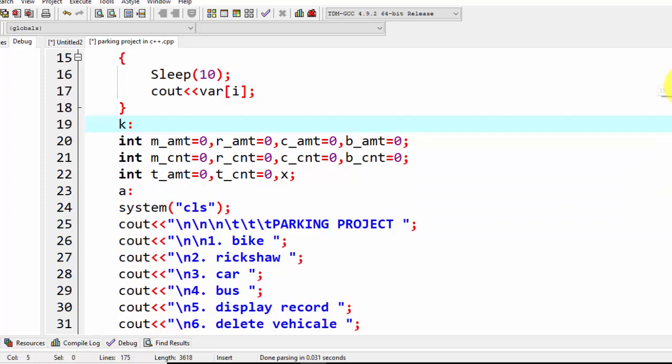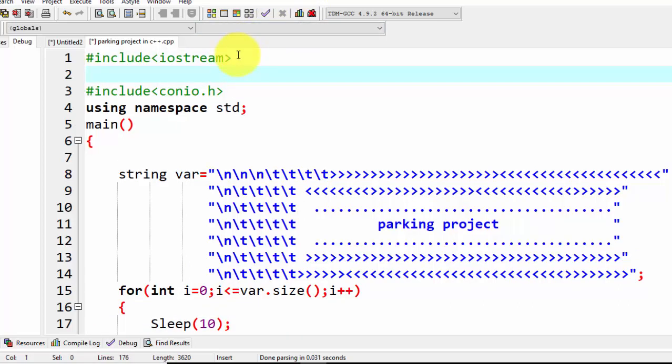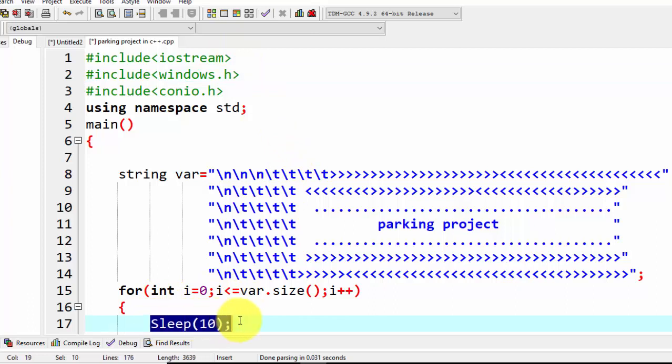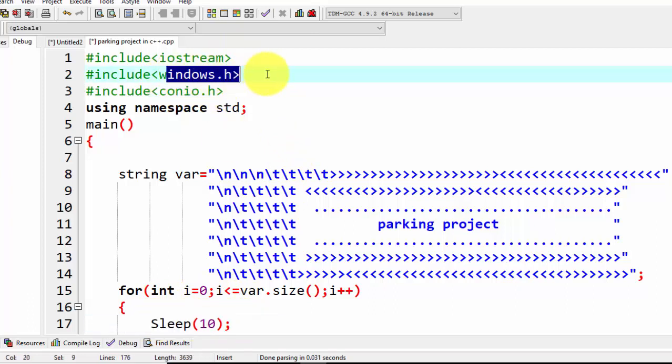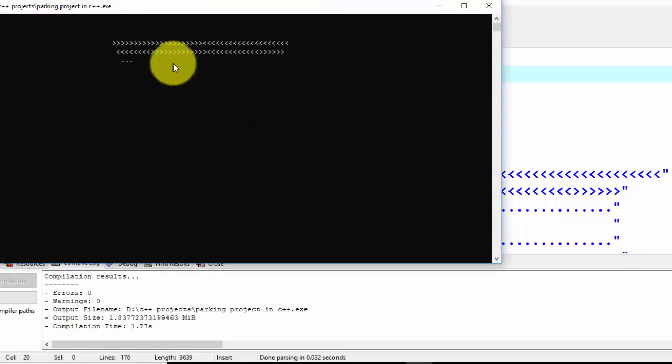For the sleep function we have to include a library, and that library is called windows.h. Basically the sleep function is a built-in function that is stored in the windows.h library, or header file, or whatever you want to call it. So let me compile and run. Okay, now it is running, it is showing animation.